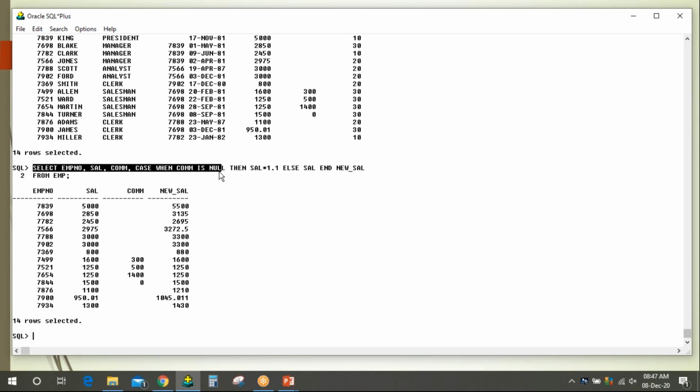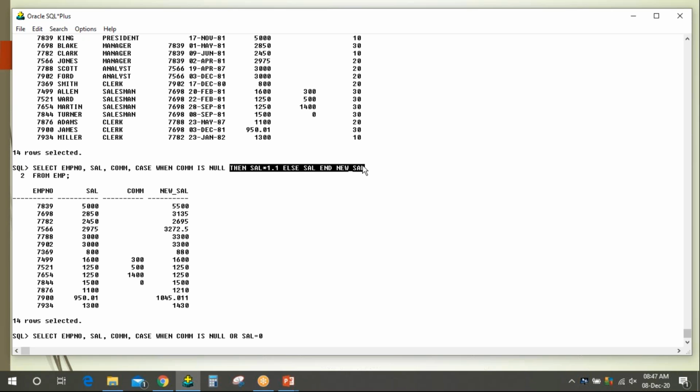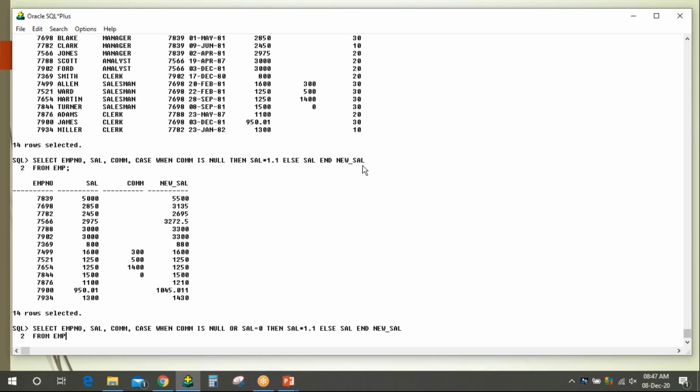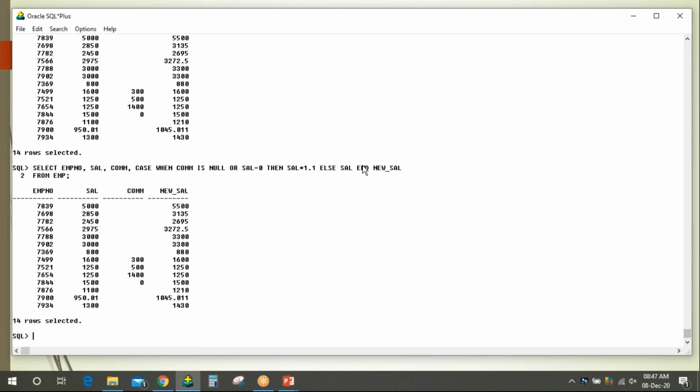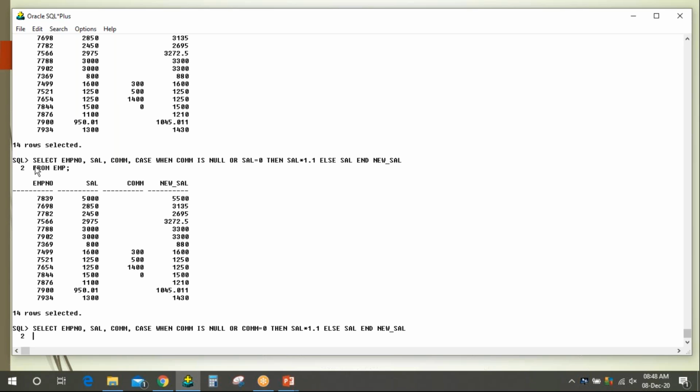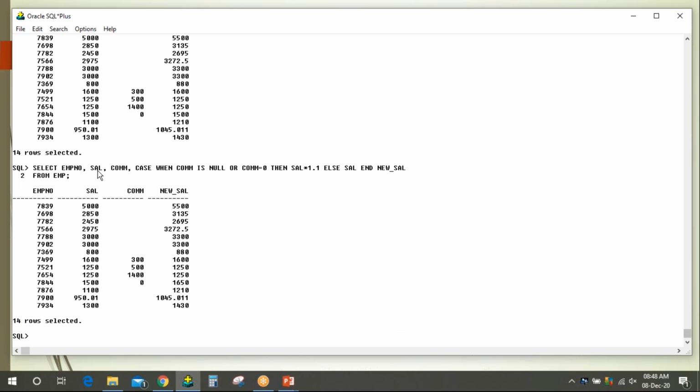So let's change it a little bit. Null or, and commission is equal to 0. So this is the syntax. When you see the recording, you will get to know the syntax, guys.